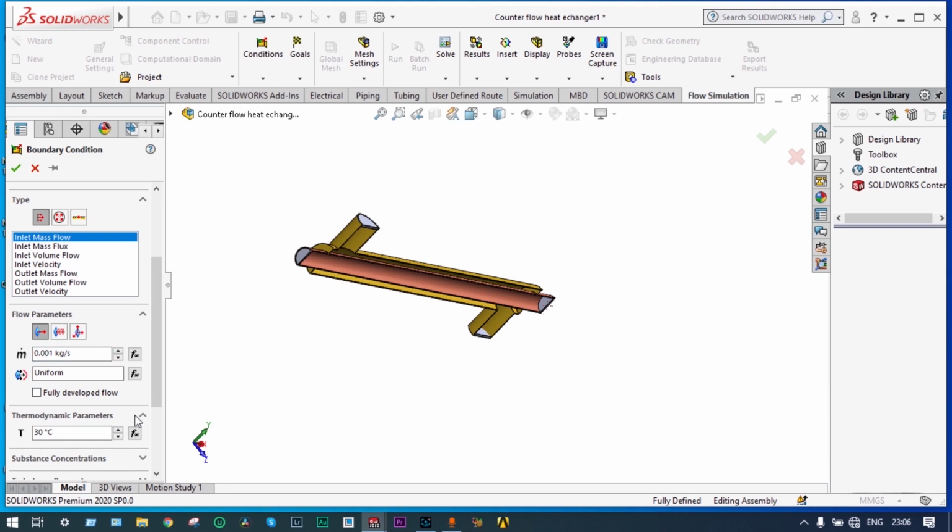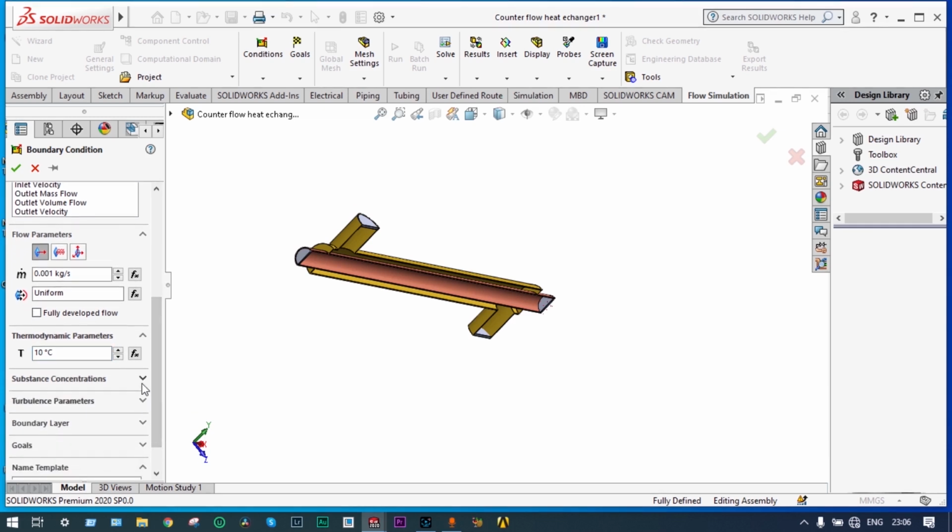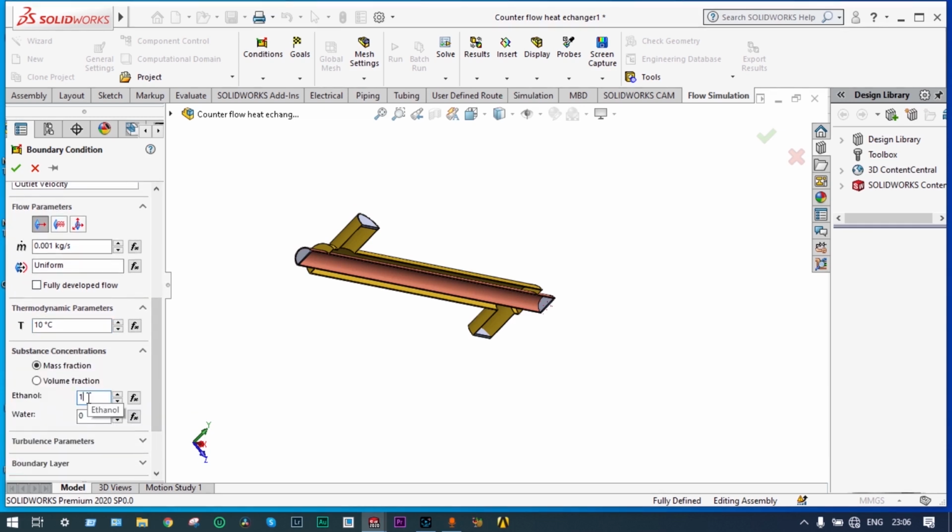Thermodynamic parameters: temperature will be 10 degrees centigrade, and substance concentration will be 100% water, and ethanol will be 0. So ethanol will be 0 and water will be 1. That means 100% water will be passing through this cooling jacket at 10 degrees centigrade.